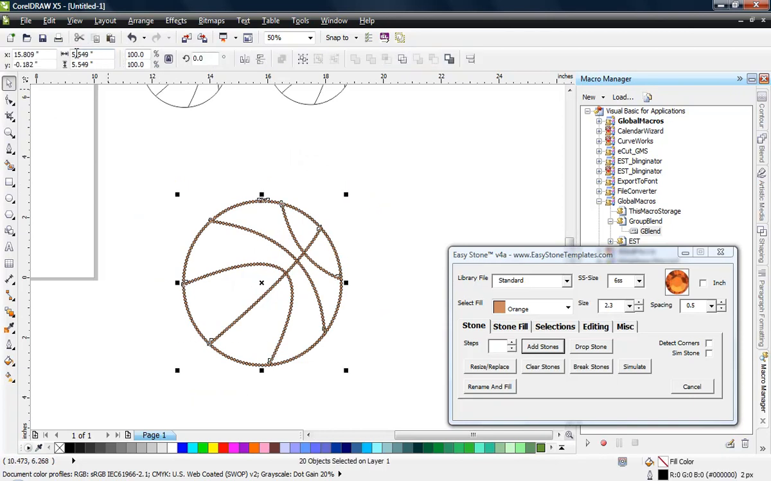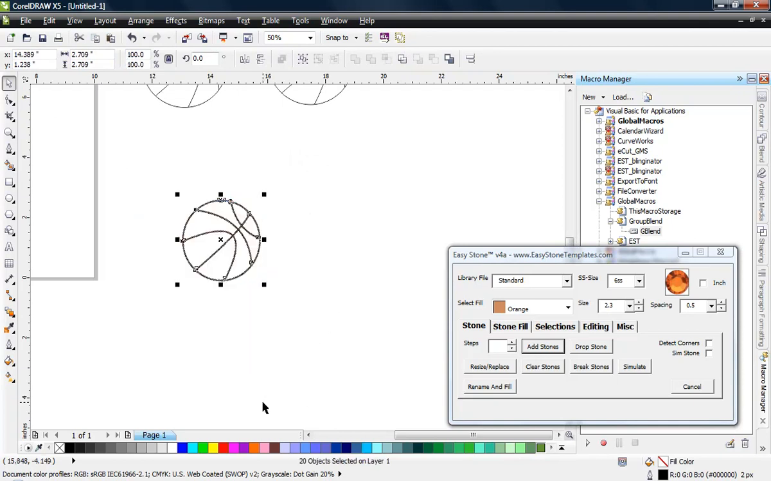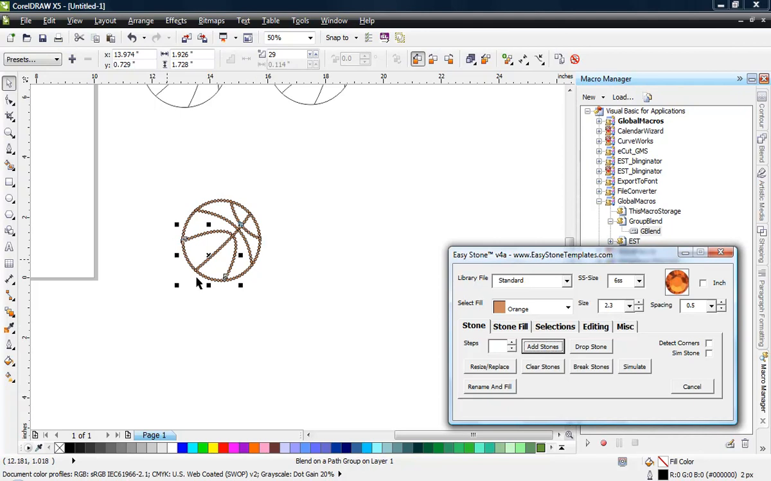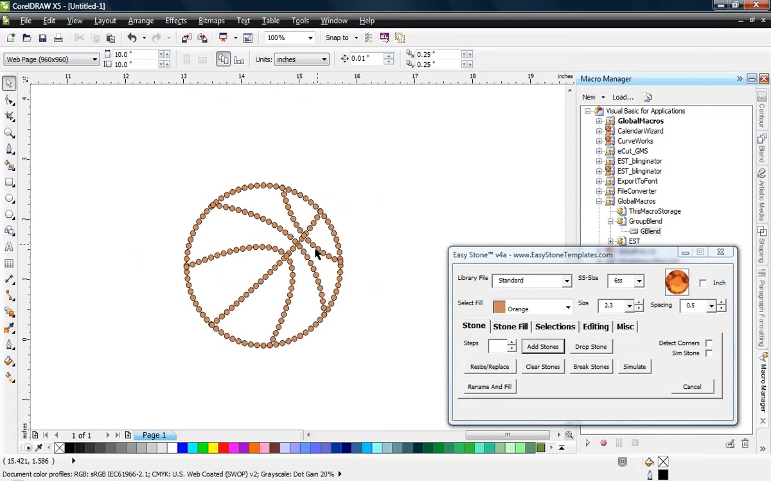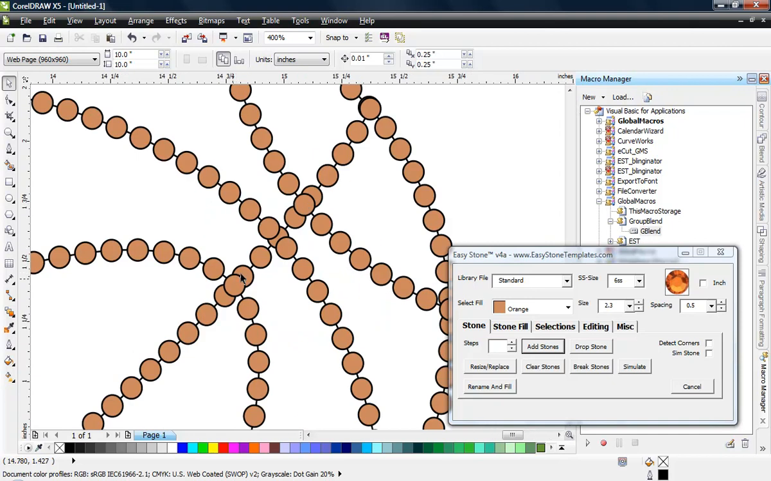The other thing I want to show you here: right now this basketball is about 6 inches. If I make it smaller and click add stones again, all those stones are just recalculated for the new smaller size. So I'm able to scale the basketball up and down, and the number of stones on the lines will automatically adjust. But that still doesn't fix these intersecting problems.